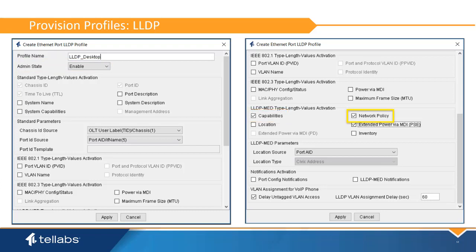Network policy must be enabled to allow the sending of the VLAN found in the filter ID, tunnel ID, egress VLAN ID, radius attributes to be communicated.